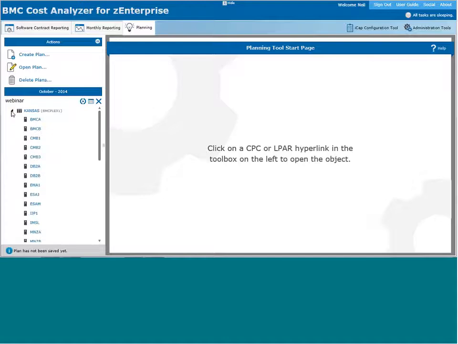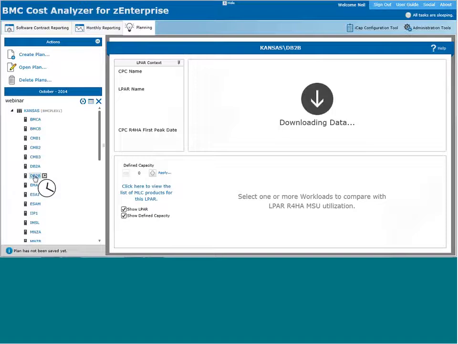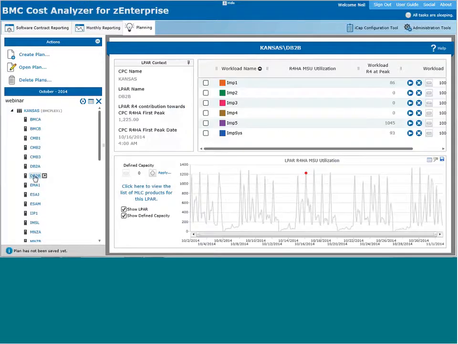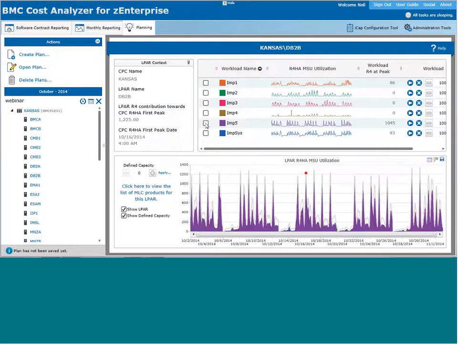Now there's a couple of LPARs that I like to play with from a capping perspective in my test bed, and I'll pick DD2B. It happens to be an LPAR with a lot of low importance work. And you can see it here. Now I'm going to click on this button and give myself some more real estate so you can see it better.